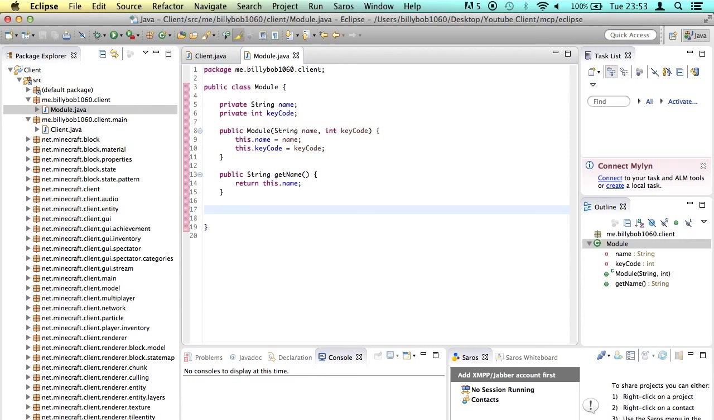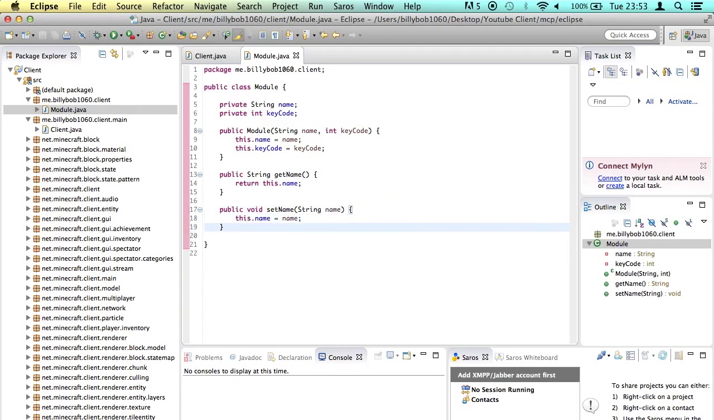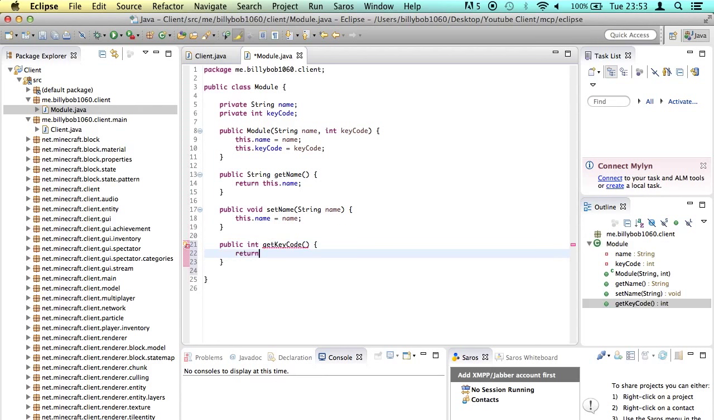Now you want to make a set method, so do public void setName(String name) { this.name = name; }. Now let's do the same thing for the key code. Public int getKeyCode, return this.keyCode. Public void setKeyCode(int keyCode) { this.keyCode = keyCode; }.